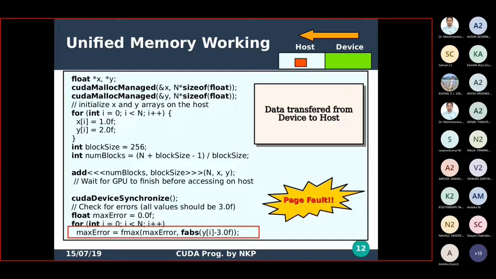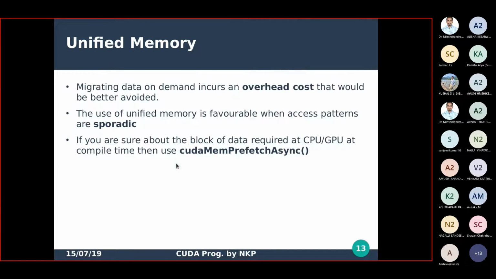Earlier, before CUDA 6.0, we used to perform all these steps manually. We used to allocate host-side variable memory and device-side memory. Before we called this add kernel, we used to transfer X and Y to the device side, then compute. Then again, get X and Y on the CPU side using some function calls, and then call this fmax function. So these steps are manual earlier, automated now. You just have to focus on allocating memory with cudaMallocManaged, right?